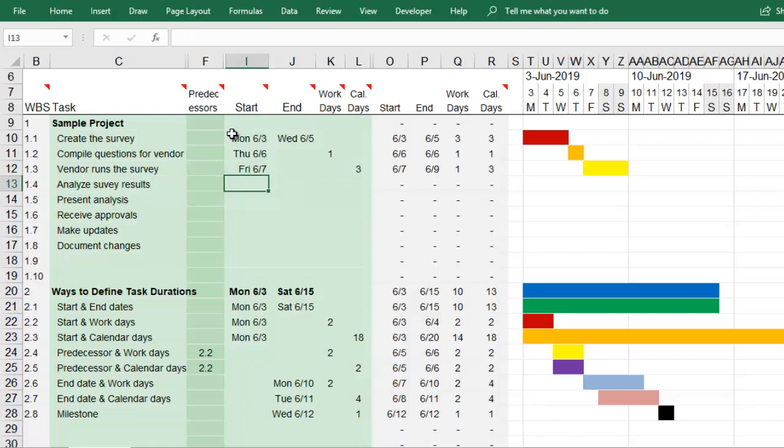As you get more advanced in your planning, you can make your schedule more automated, so that if one task changes duration, the dates for the other tasks will adjust automatically. That is when you will use the predecessor column.